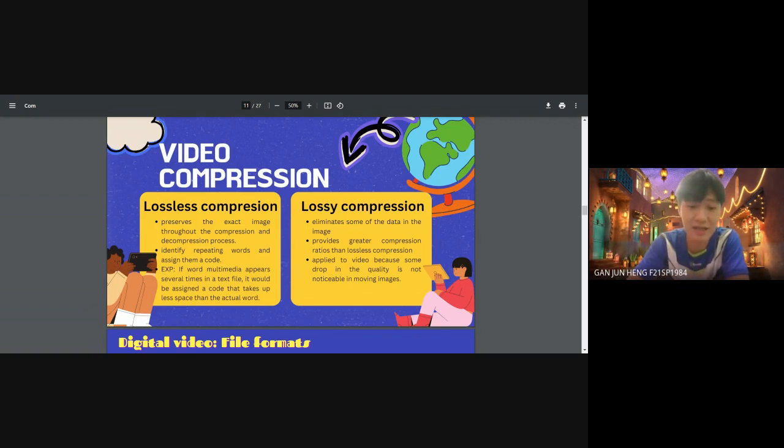So let's see the example. If the word multimedia appears several times in the text file, it would be assigned a code and take less space than the actual word.